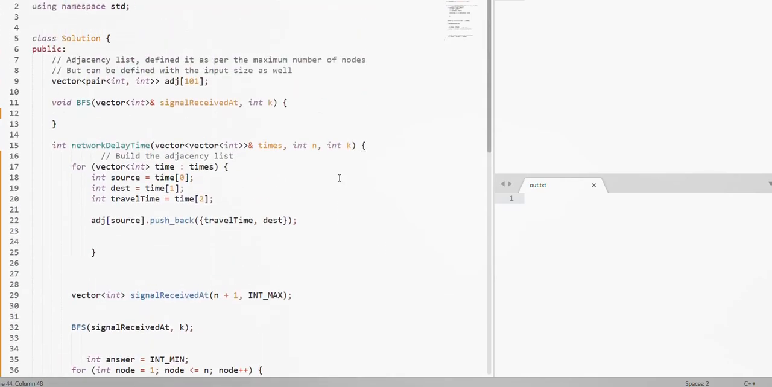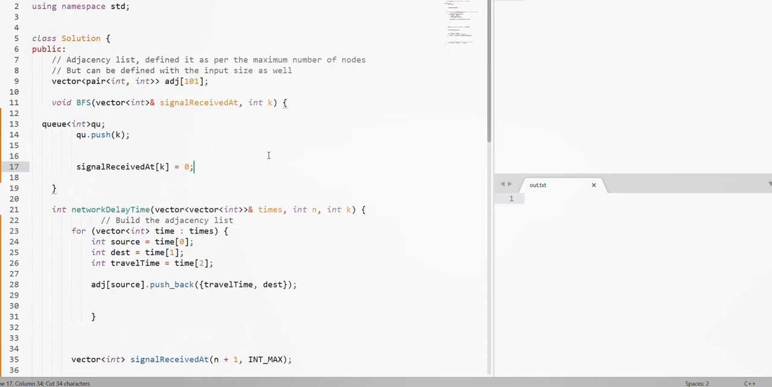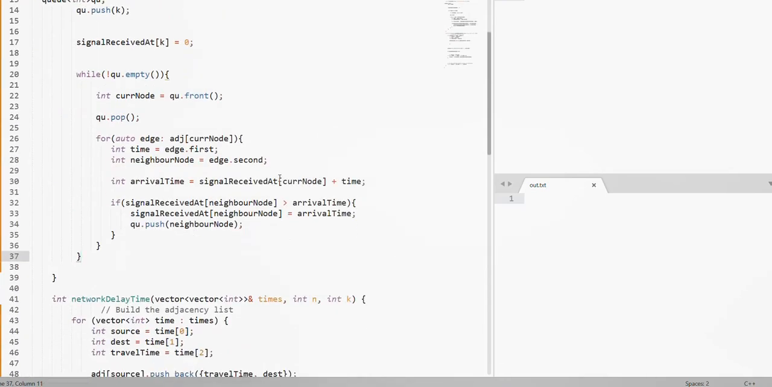Let's see the working of the BFS algorithm. So in the BFS, I declare a queue and I push the source node into the queue. Then I initialize the signal received at array for that particular source node to 0. Then I iterate till the queue is not empty. I pull my top node from the queue. I pop that node and I traverse the adjacent edges for that current node.